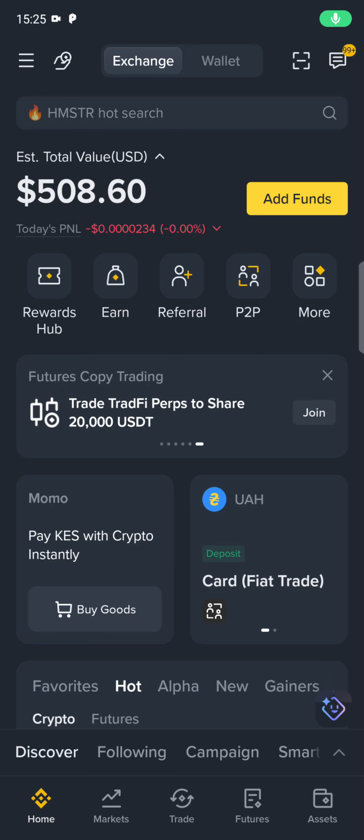This is another tutorial on how to trade with AI automated bots to multiply or triple your profit.